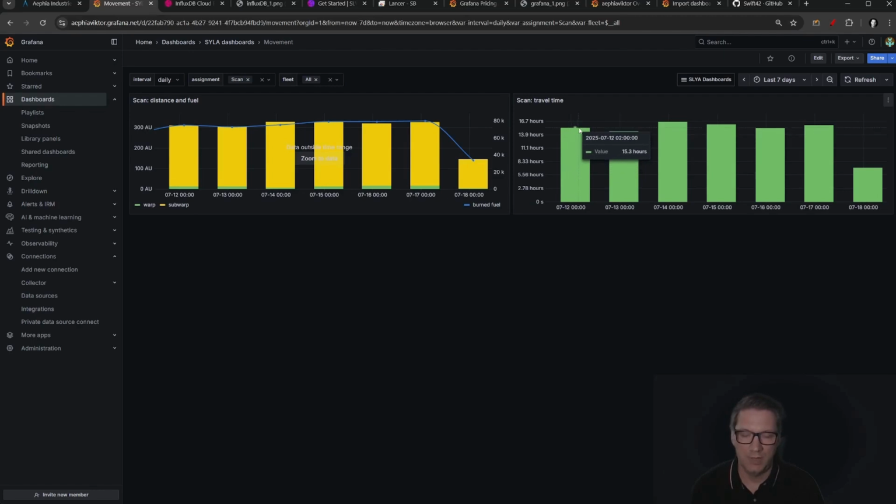On the right side you can see the travel time. So you see how much time your, in this case, scanning fleets are traveling, which is also interesting to have this data on a daily basis, because that is maybe something that you want to optimize.